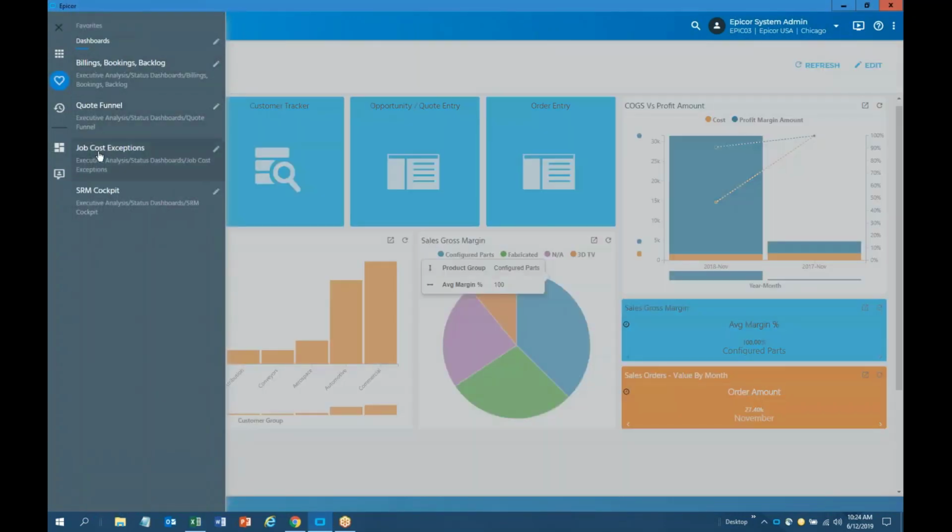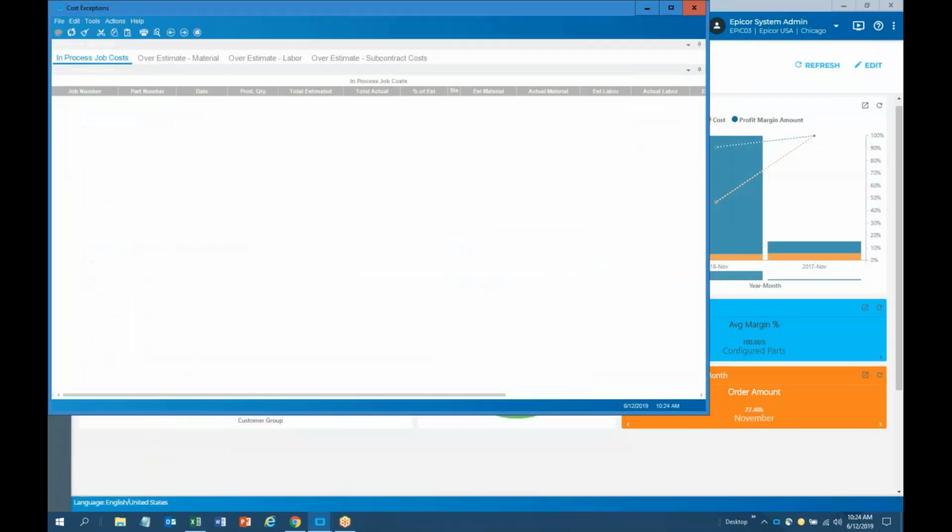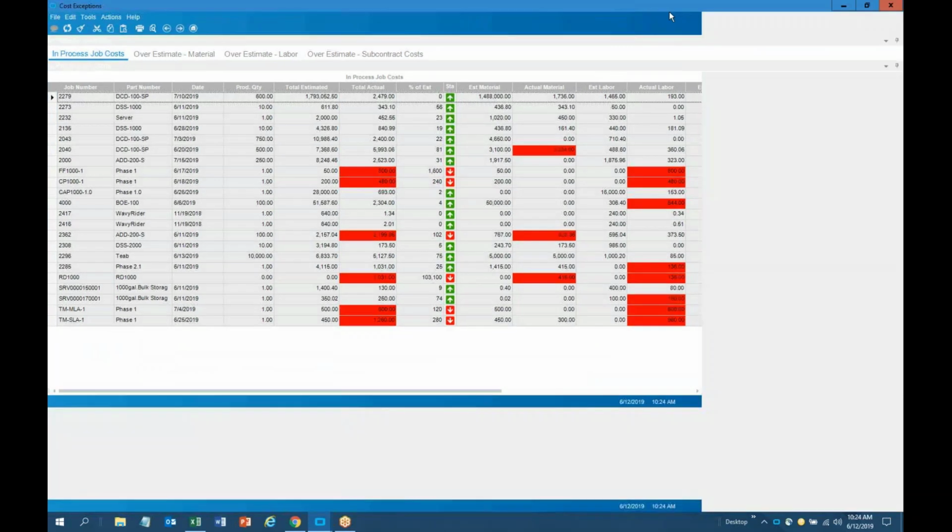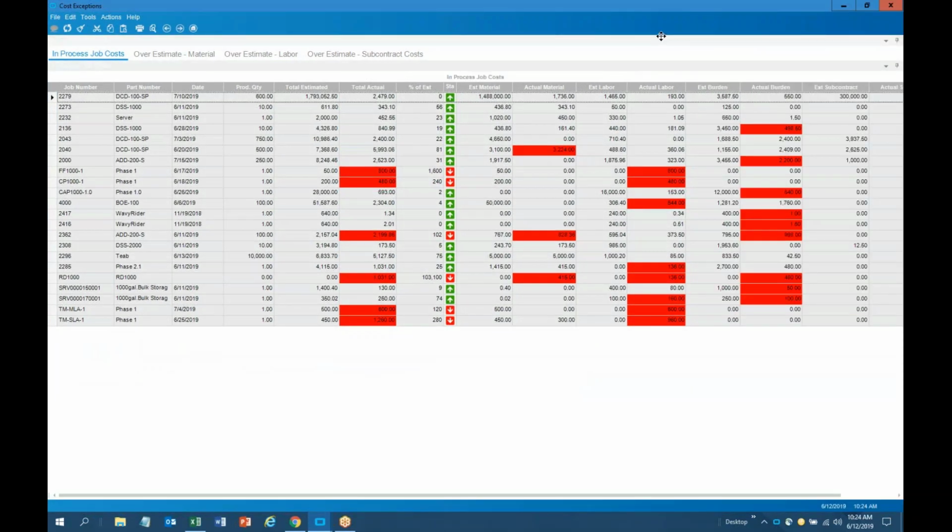I'll share with you a couple of other dashboards. In this case, the job cost exception. The thing I want to highlight here is this concept of managed by exception, right? And how this can make it easier to find information, actionable information.